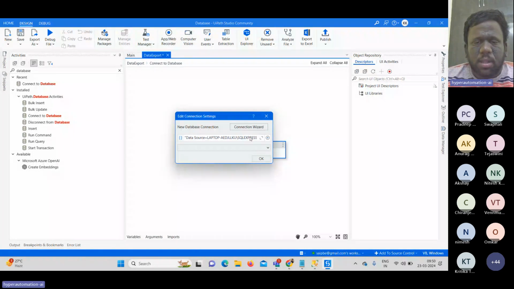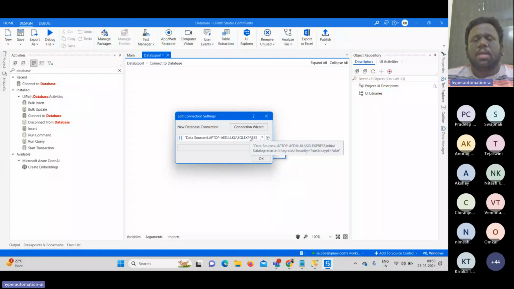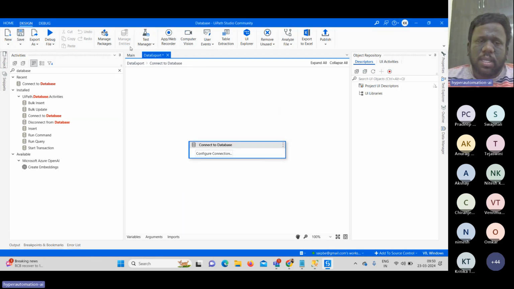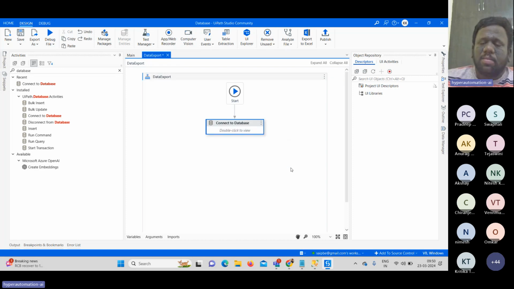So if you can see here, this is basically your connection string. The data source is a SQL Server Express, and you're connecting with something called initial catalog, which is your database name, and you're providing your security and the encryption as paths, right? So all these things will be automatically created for you once you select all the details from the connection wizard, right?